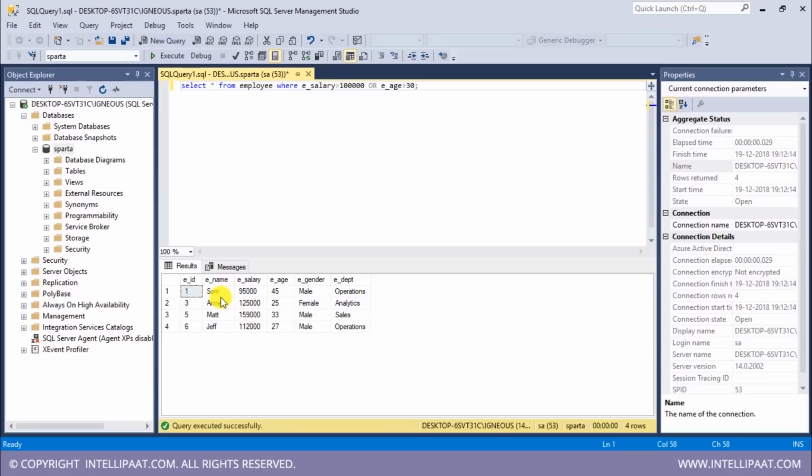The first record is Sam, whose age is greater than 45. Then we have Anne, whose salary is greater than $100,000. Then we have Matt, who satisfies both the conditions actually. His salary is greater than $100,000 and his age is also greater than 30. Then we have Jeff, whose salary is greater than $100,000. So in these 4 records, we see that at least one of these conditions is being satisfied.